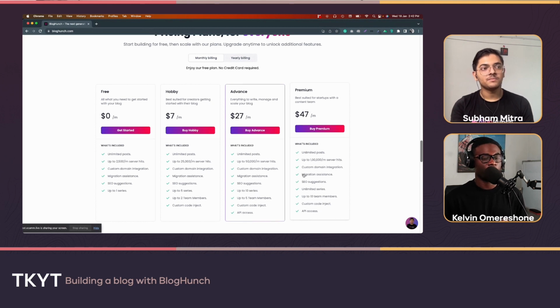And then finally, the premium plan. This is for people who are actually looking to scale. This has limits of up to 100,000 server hits per month. Then you get up to 10 team members and unlimited series, API access, code inject, and all what you need.